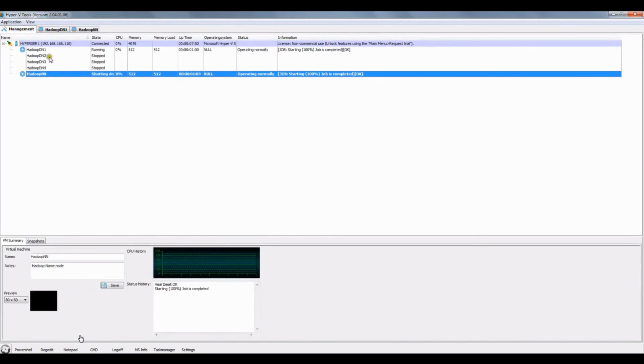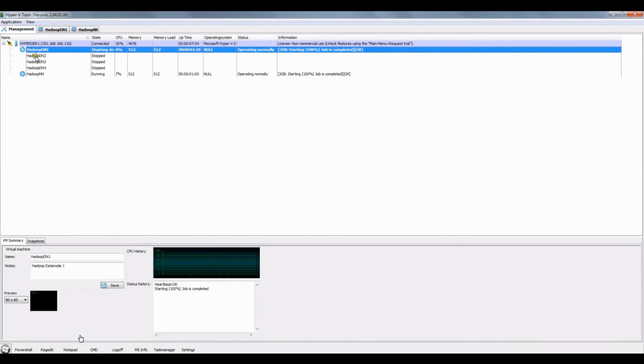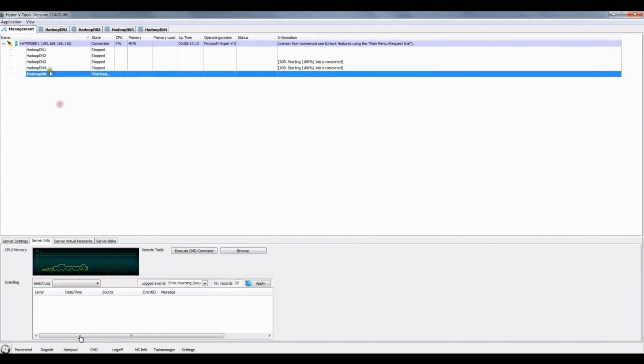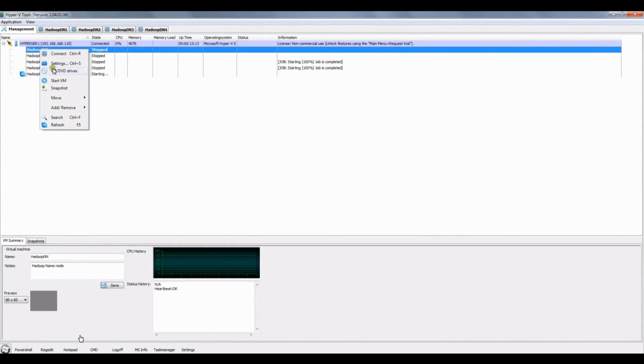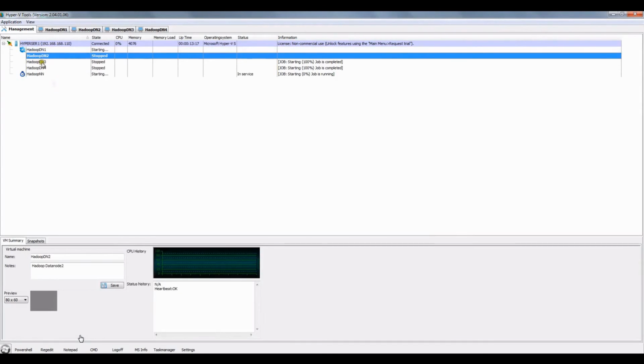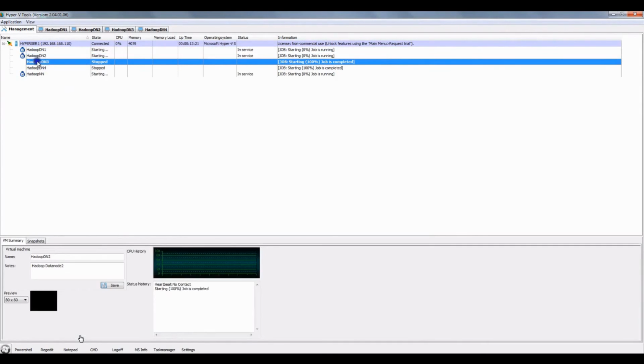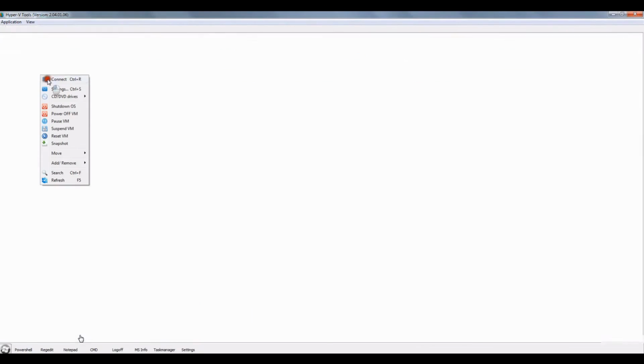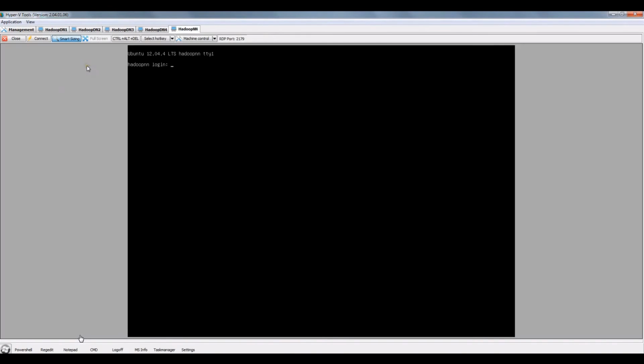So let me shut the name node down, shut the other one down as well, and now I have to start each and every machine and then edit the host name and the IP address, and once we've done that, then we can launch all the machines at the same time. Let's get them all going.